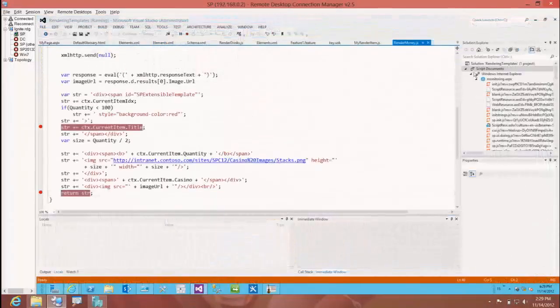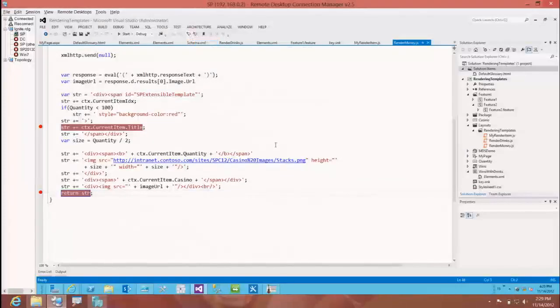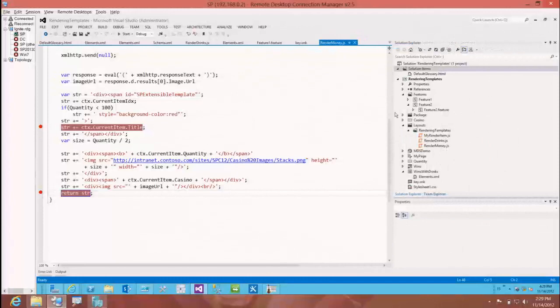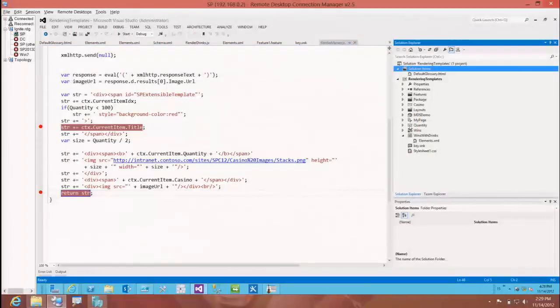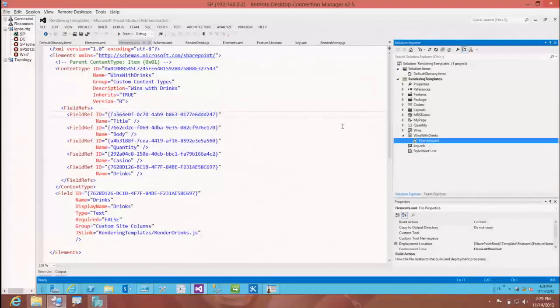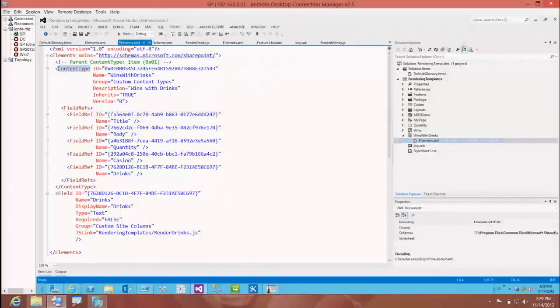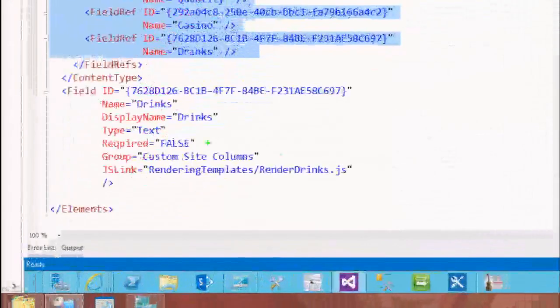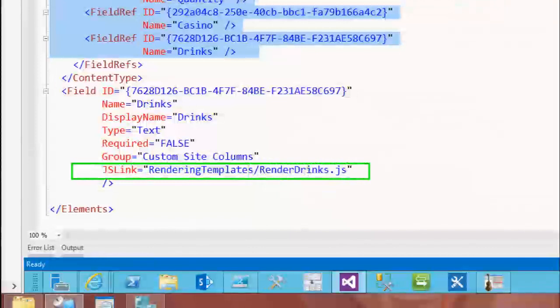what if, and I'm going to stop debugging here, what if I want to create maybe my own content type? And in my content type, I'd like to be able to define, here's my content type, here's a bunch of fields that are in it: title, quantity, casino, drinks. It looks kind of just like the list you just saw a moment ago. Well, let's go in and see that, yep, I could do the same JS link, put it on a field that's in a content type, and now all of the different lists that I apply this content type to, the JS link rendering travels with it.